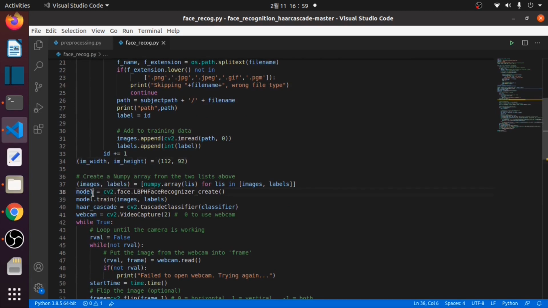We will take model as our cv2 face LBPH face recognizer. Train the model with images and labels. Then Haar Cascade is our cv2 classifier. For me, I have my USB camera, so I will use cv2 capture 2.